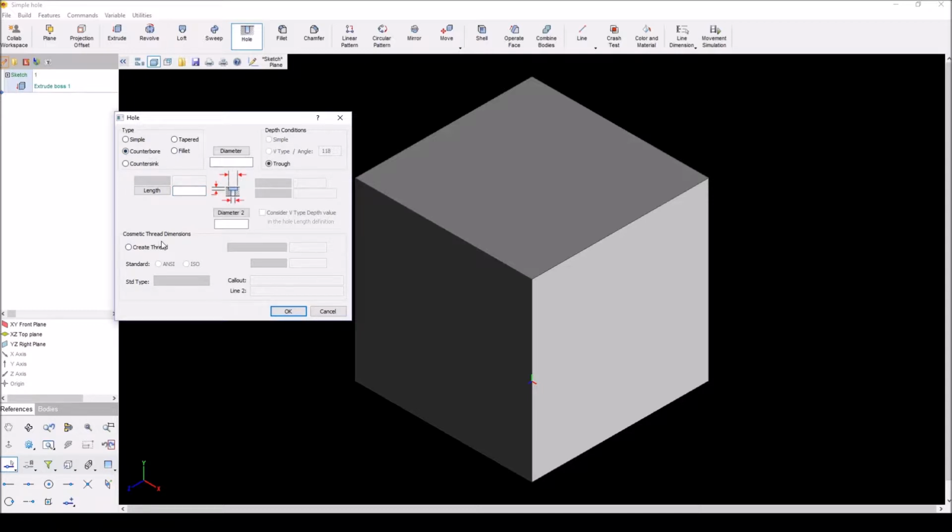And we have a counterbore hole. So now you give it the diameter of the actual counterbore itself, the length of the counterbore, and then you give it the diameter of the hole. Countersink, you give it the diameter of the countersink, the angle and the length of the countersink, and then the diameter of the hole. And for tapered, it looks a lot like countersink, but there's no hole diameter. And for a fillet, it's a lot like a countersink hole, except instead of an angle and a length, you're giving it a radius. And this will create a fillet around the edge of your hole.